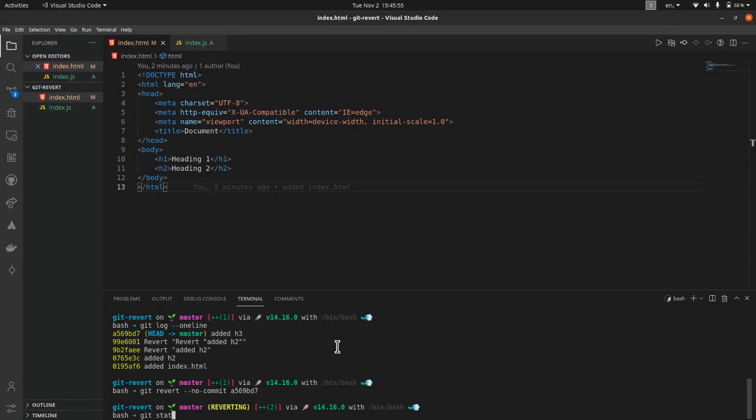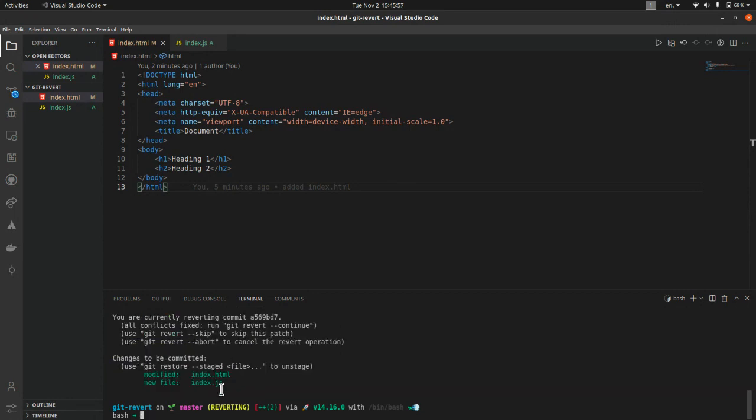If I do git status, I have two files. First, the new file is preserved here, index.js, and we have this index.html modified here. Now, I can commit both of them together.